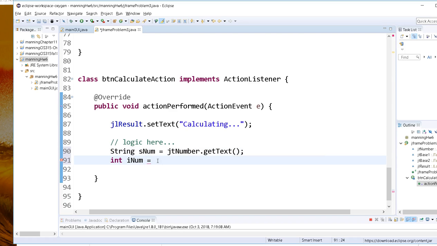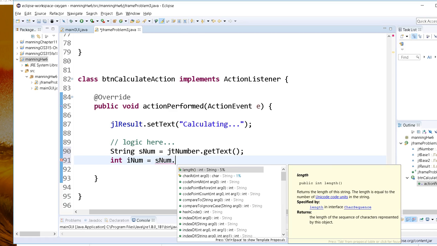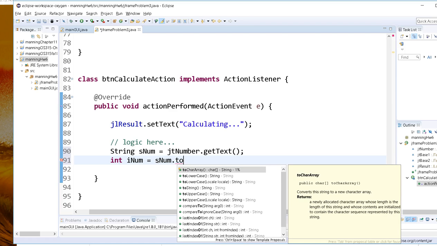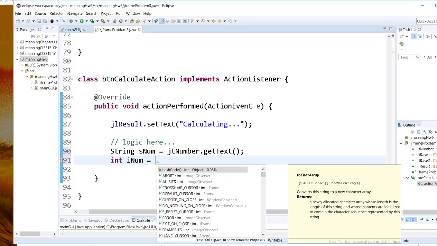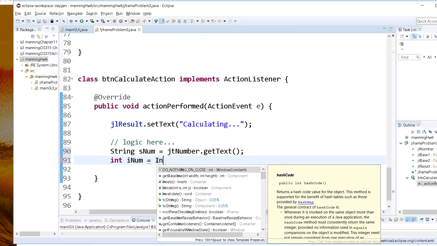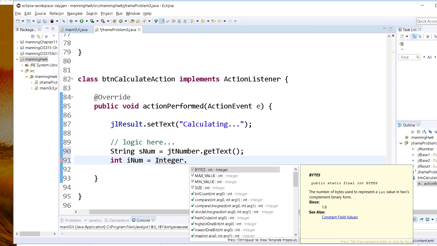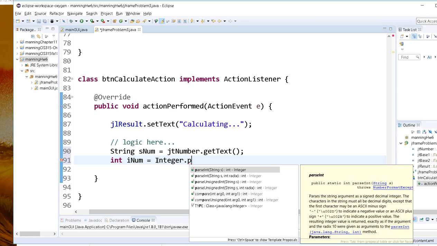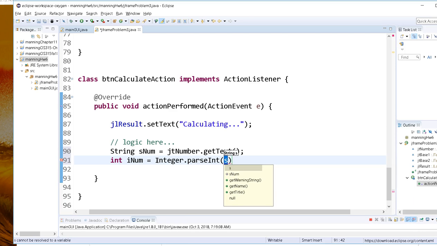Now I need to convert that to an integer. What can I do? An snum dot, well, I can convert to upper or lower case. But how do I convert a string to an integer? Remember the trick? There's the integer.parseInt. Maybe bringing some memories back. Integer.parseInt will take a string and convert it to an integer. And guess what the string is? snum.